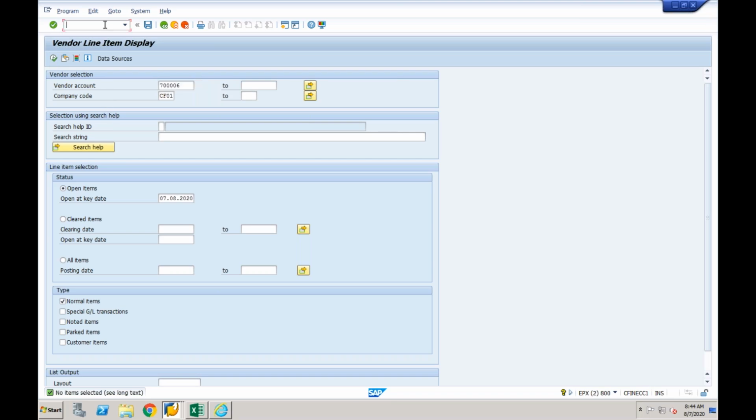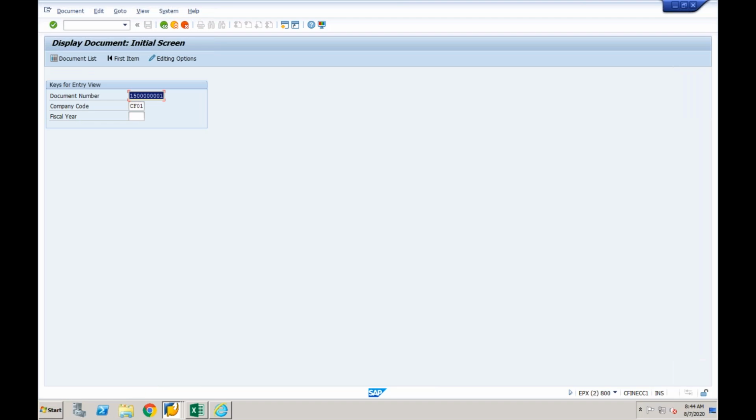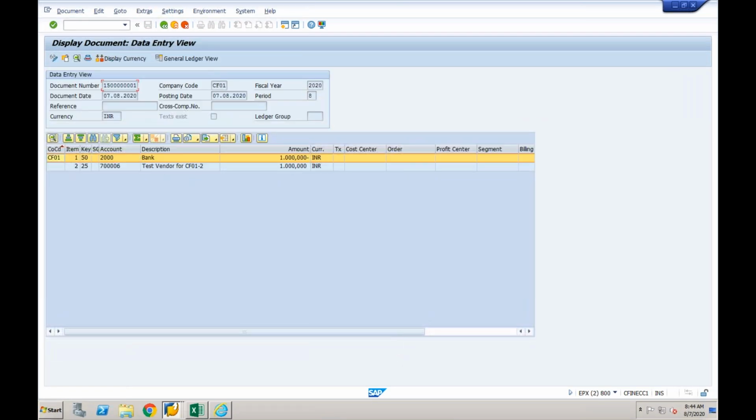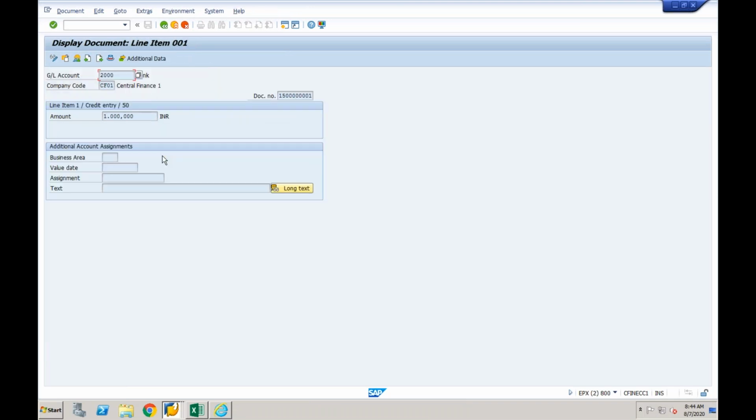Okay, so let me try to do a simple change in my source document and see whether that is getting reflected in my target system or not. So this is my document that we just now posted, which is my payment document. What I'll do is simply try to see which field I can change here. Yeah, value date. Or maybe assign. Let's say test 1. That's right. Okay, and try to save it.